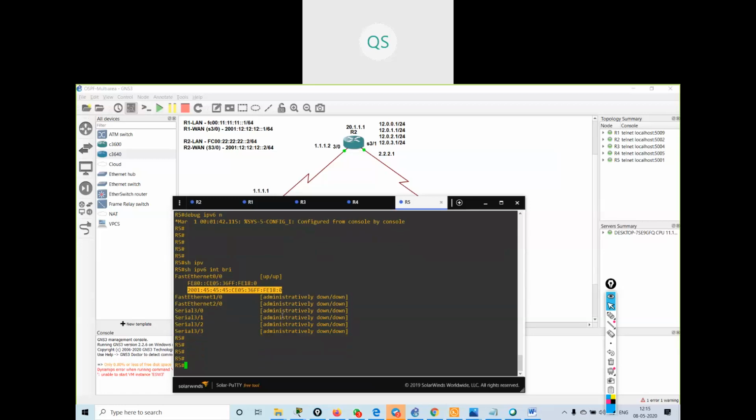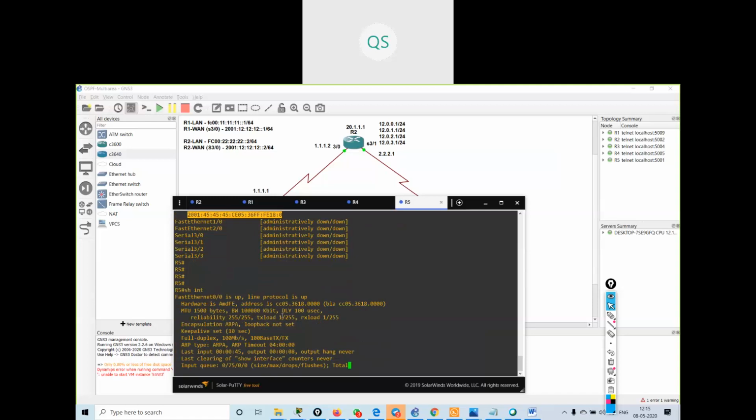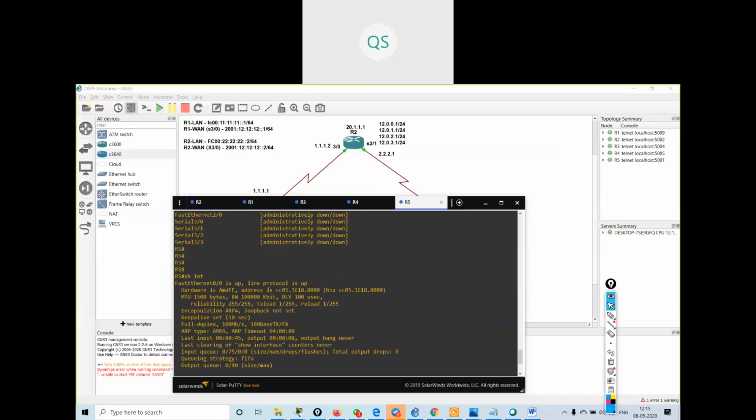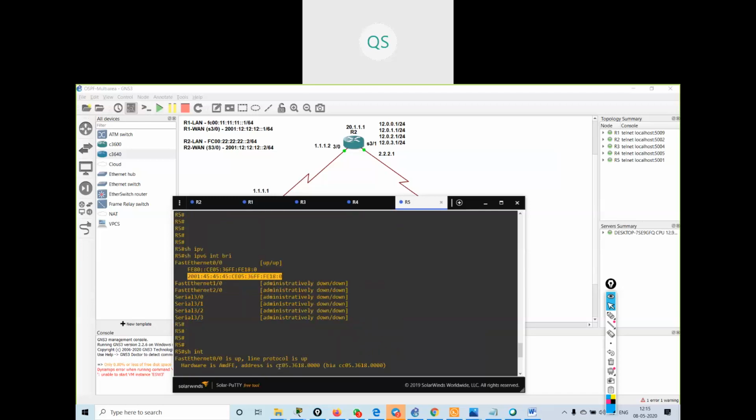So show interface. If I give this command, you can see the MAC address of this router is 361800. See, the 64 EUI is been added over here. Understood? Got it?